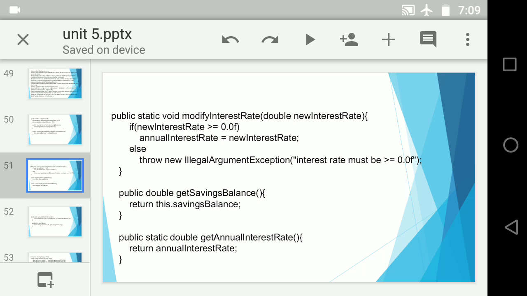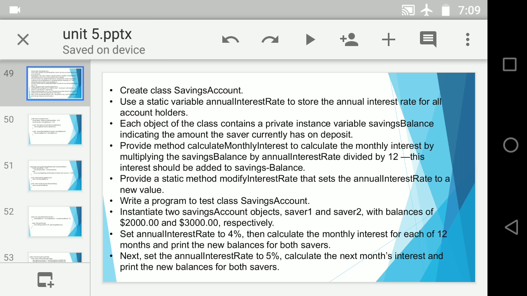Else we are simply printing "interest rate must be greater than 0." No big deal. Correct? So up to this point, what the problem statement has said, we are doing it. Correct? Okay. Now before moving forward, let us just see what other things we need to do.